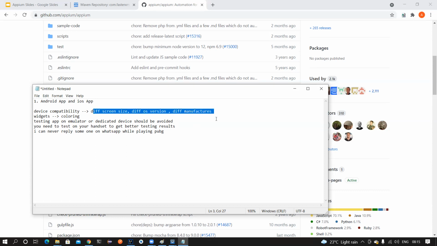Then your push notification. If you're doing some push notification testing, make sure you test it properly. If there are already some other push notifications there, whether your app can inject a push notification on top of another push notification, you can try to test all those things. These kinds of points you can add when you are attending an interview.